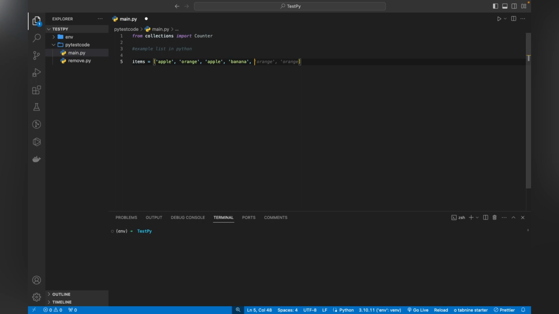and also apple. Then I will add a banana, and also one peach. Now this is a Python list. We have stored some items in this list, which are fruits, obviously.